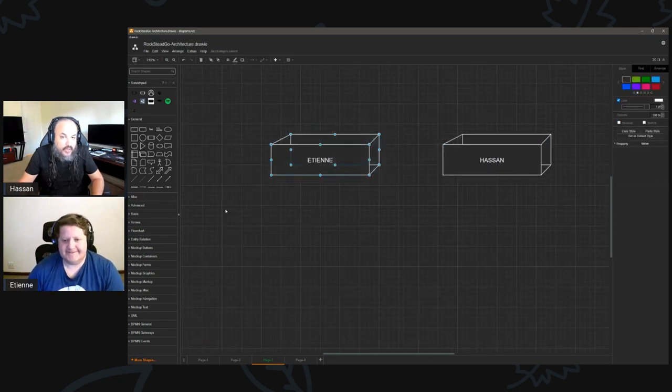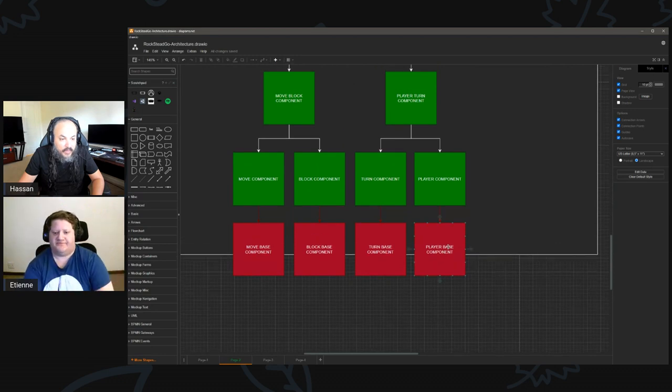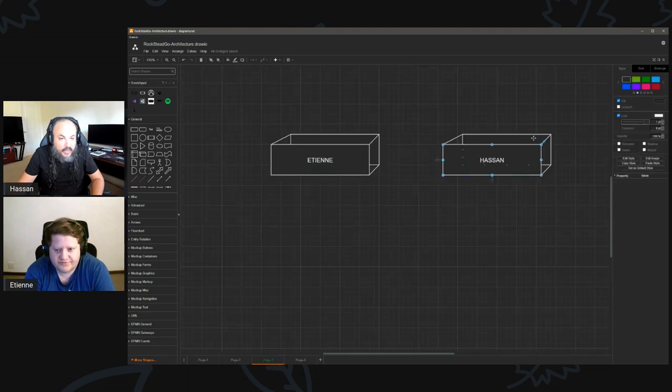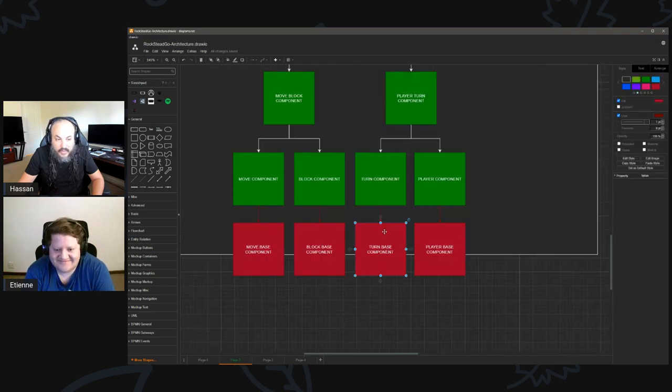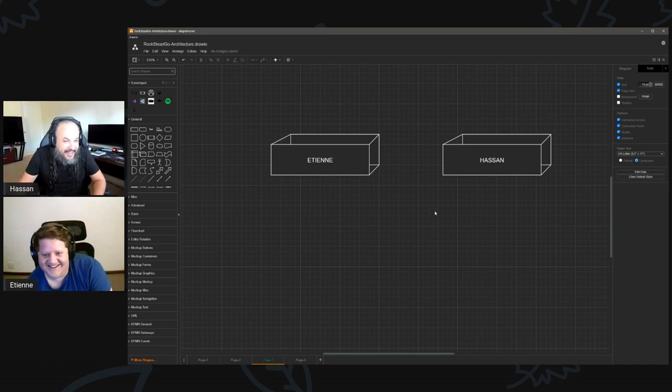We need a block like this, and that will be the base component. This here is the player base component. That will be, for instance, a player block or something. And we want this block to light up with fire when it's the player's turn. If it's your turn, it will show fire coming out of your block. It says that it's your turn, right? In 3D. You know what I mean? Here I am tapping into my artistic side of things, whatever that is.